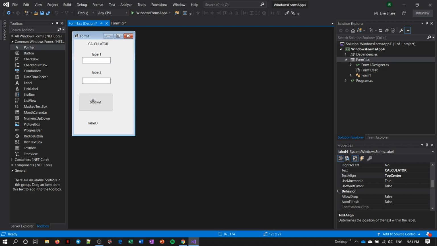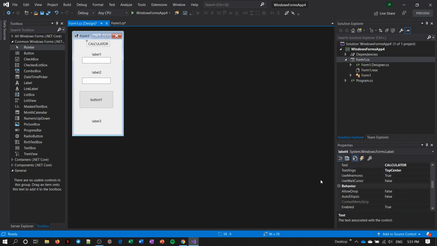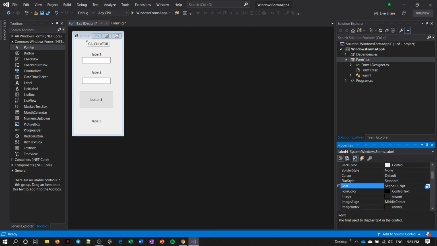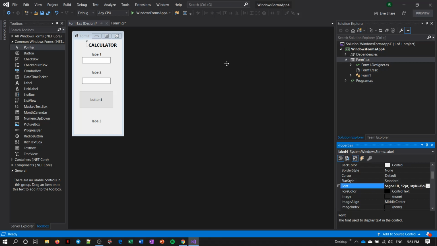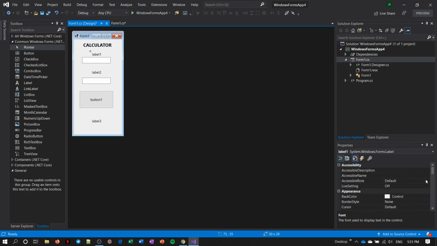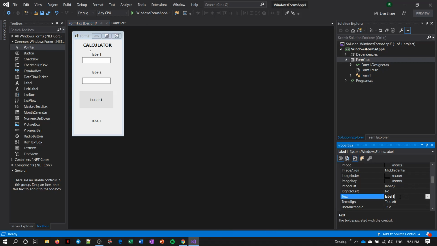Here we can put more stuff if you want. We can put the font, we can make it bold, make it 12. And here we want to have the text number 1. Number 1. Number 2.